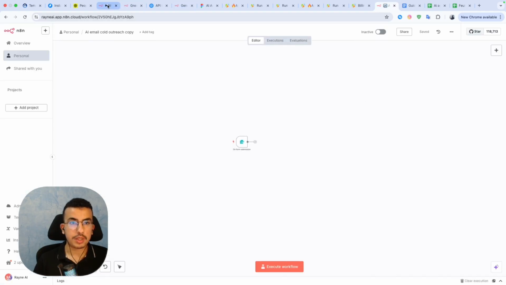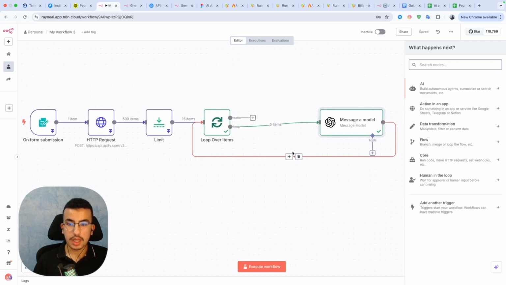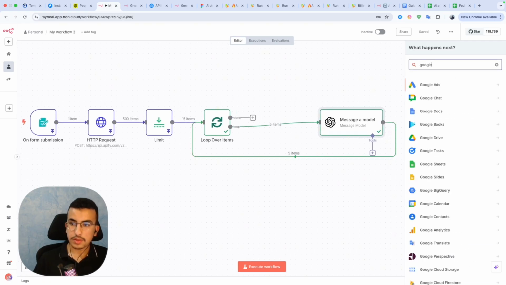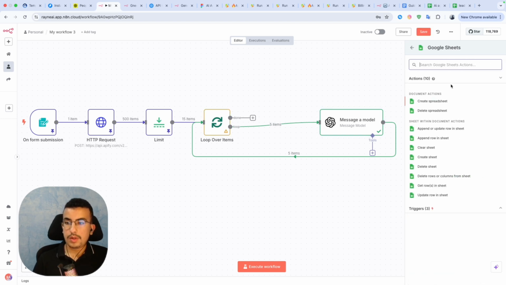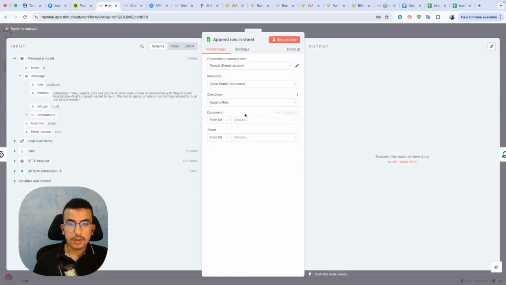Let me go back to my automation, and I will choose the Google Sheet. Yes, this one. So on here you will need to choose append row in a sheet. We will choose the leads in N8N, and you need to connect first to your Google Sheet. It's easy, so just create a new credential and connect with your Google with the auth method for connecting.